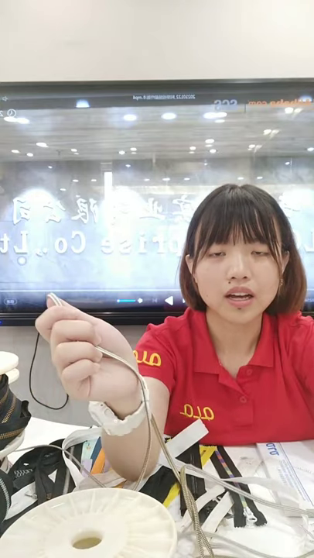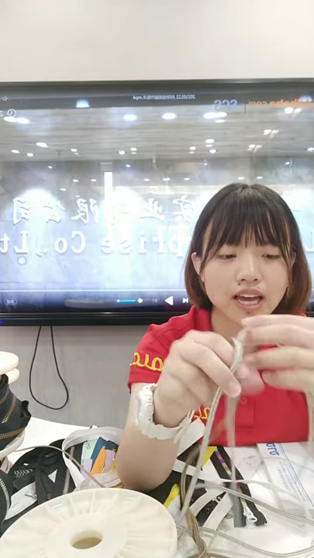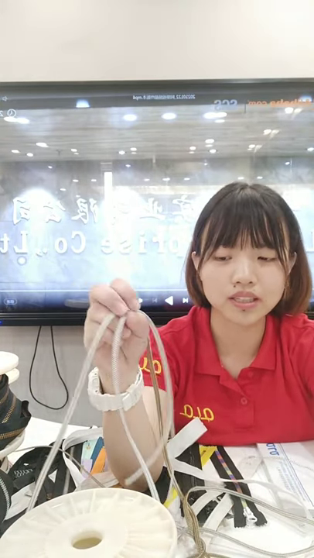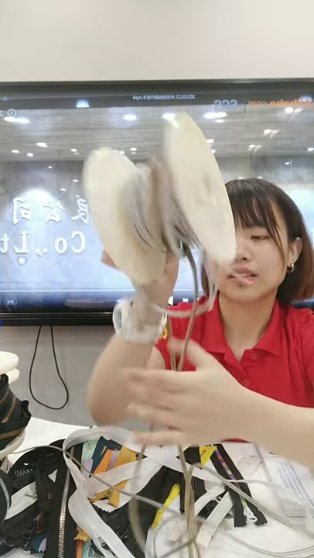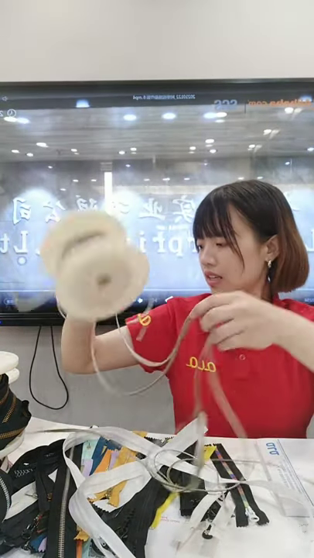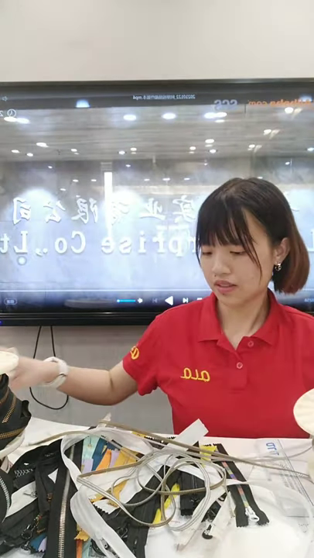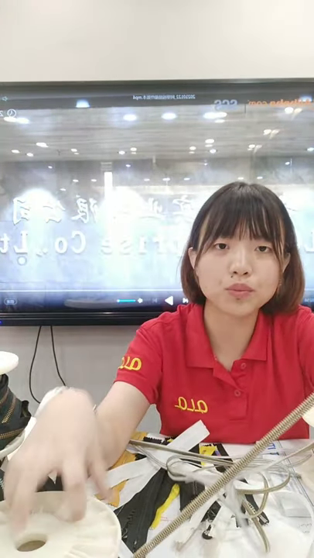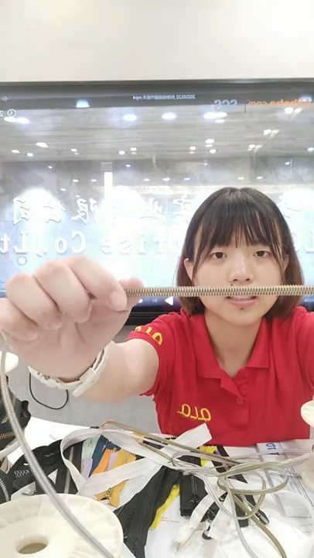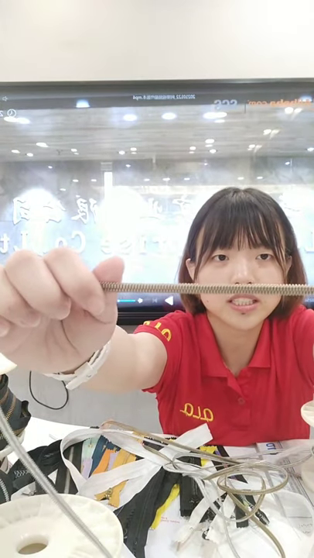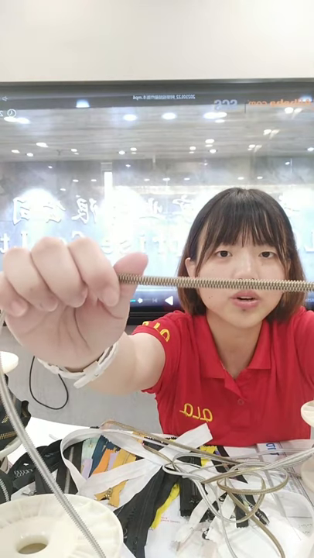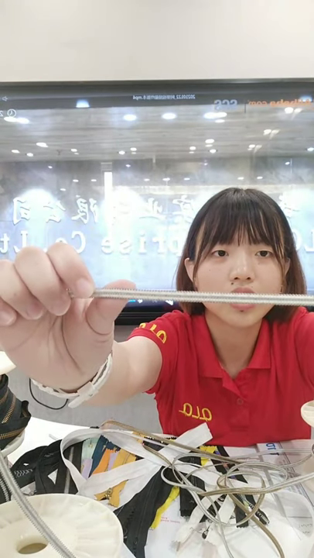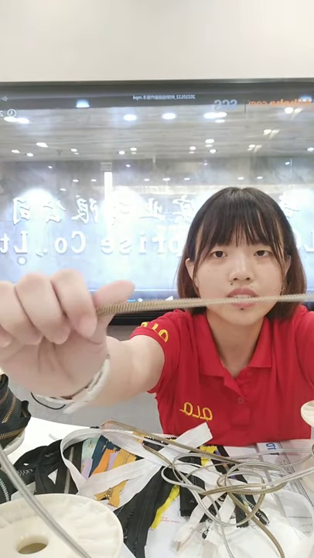You can buy the teeth, and you can buy the whole zipper. You can see it's different color. This zipper is very popular now. You can see the teeth. This side is gold color, and this side is the raw color.